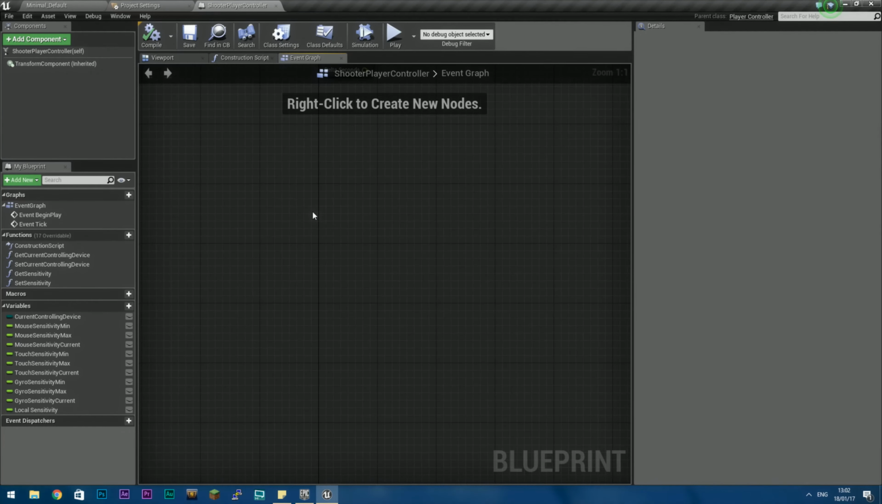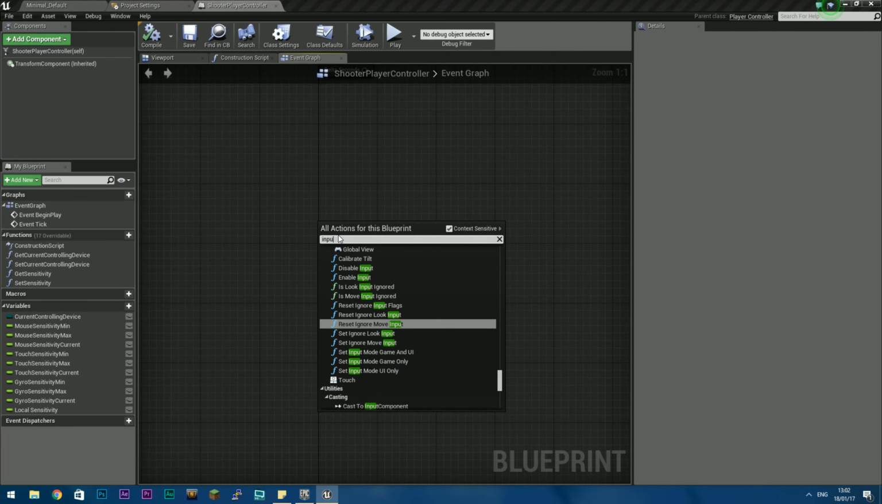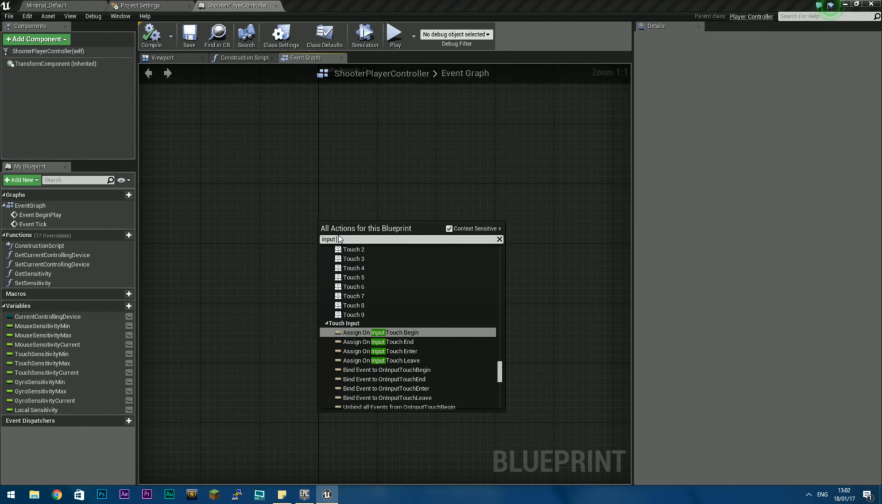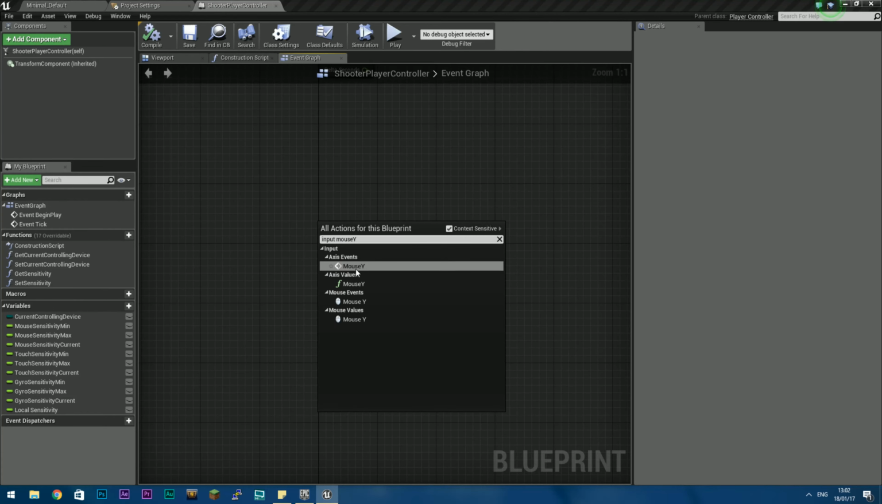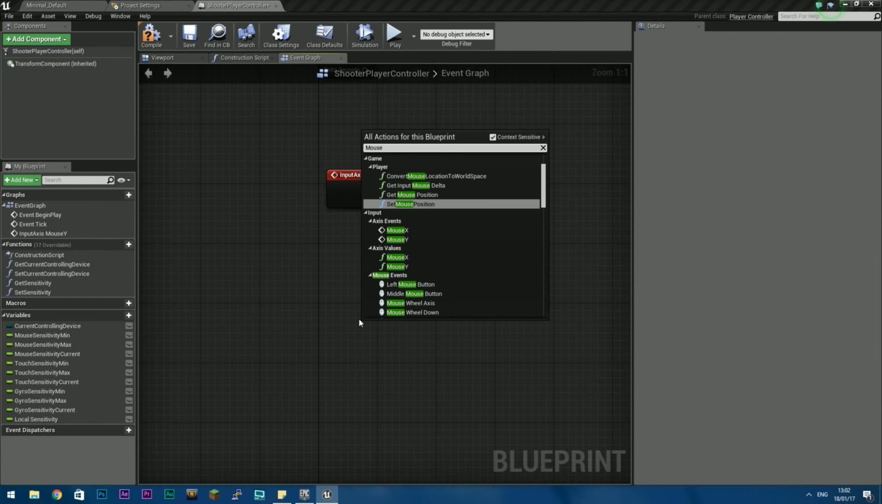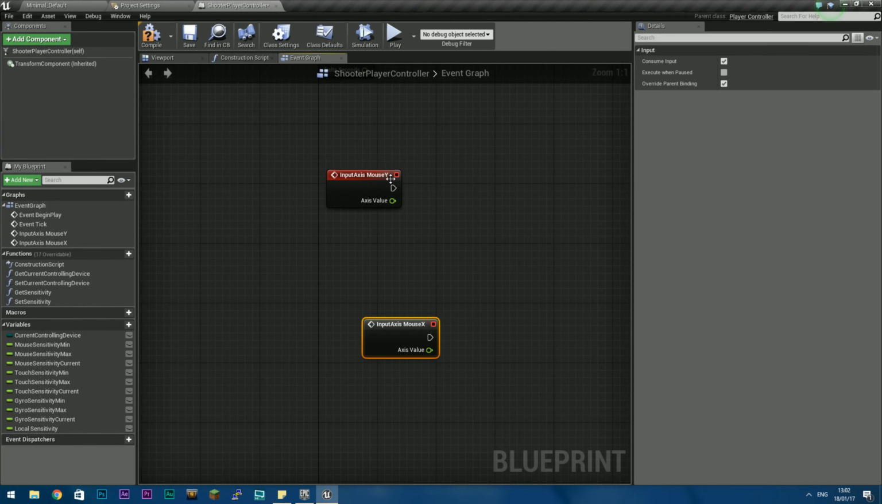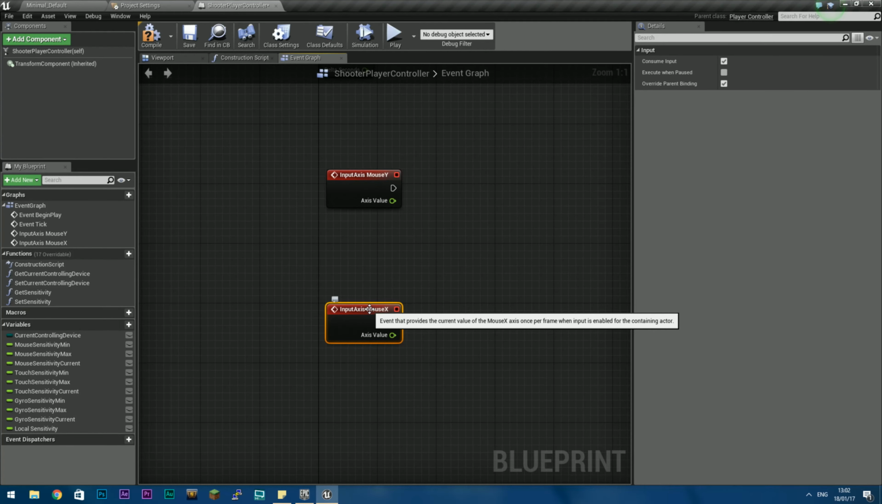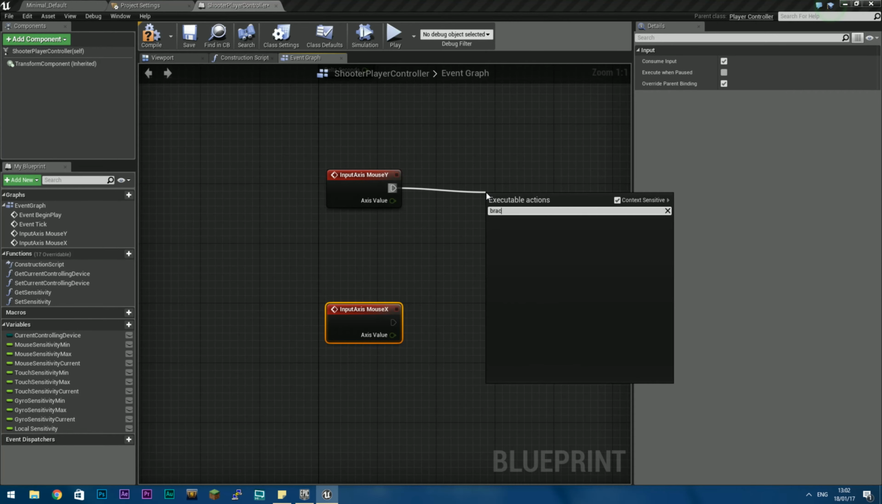We're going to go input axis mouse Y. We want to start there. So you just right click and do input, and then let's type in mouse Y, axis event mouse Y. See? And you want to get the same thing for X. I wonder if we just type mouse X. There it goes. Boom. So let's start with a branch here for true or false.